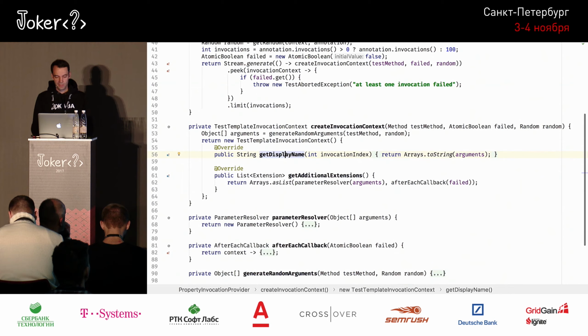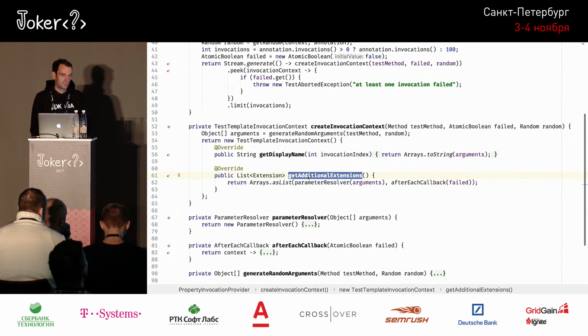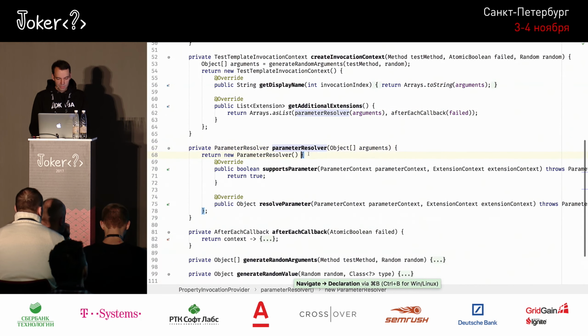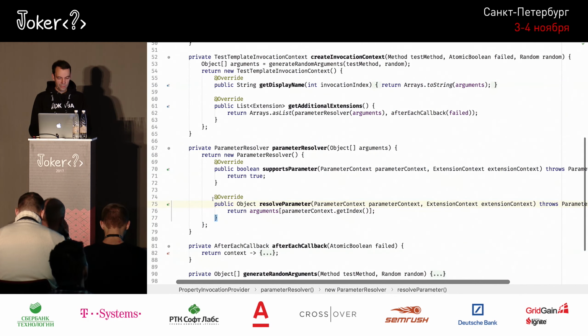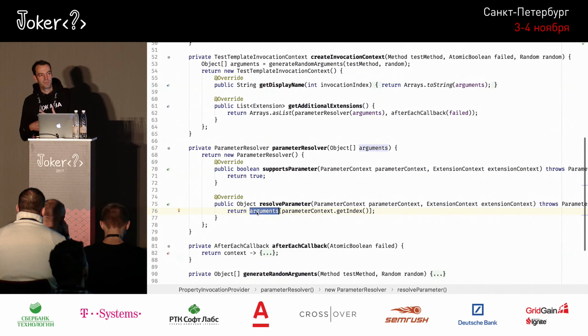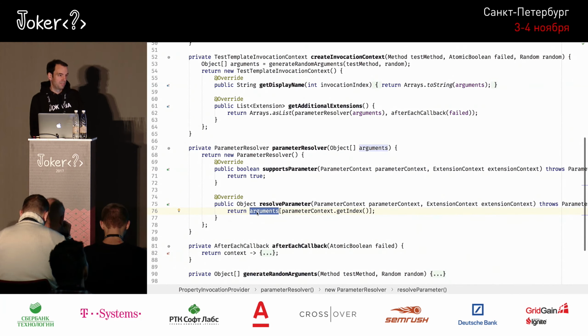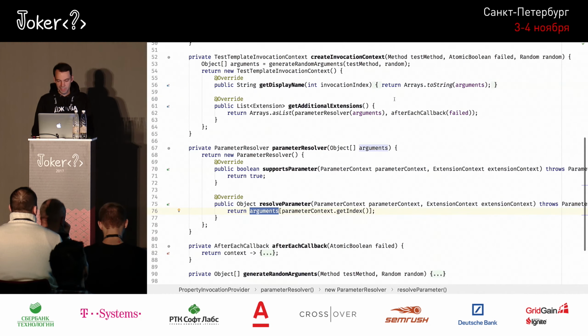our test template method. And more importantly, the test template invocation context also can provide additional extensions that should be registered just for this one invocation. And in our example here, we will have a parameter resolver. This one's actually pretty simple. It will always support all parameters, and it will just return the random parameter we just generated for the given index. So basically, really simple implementation of a parameter resolver here.